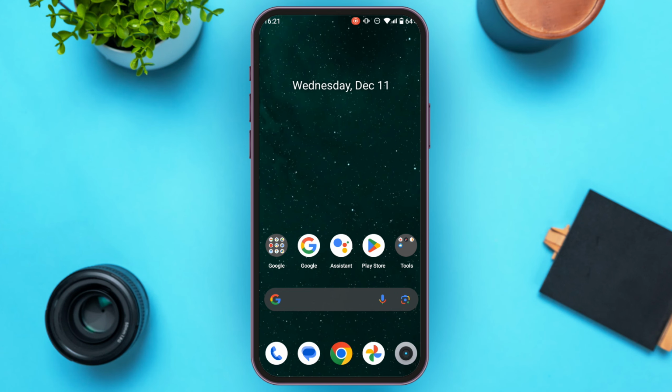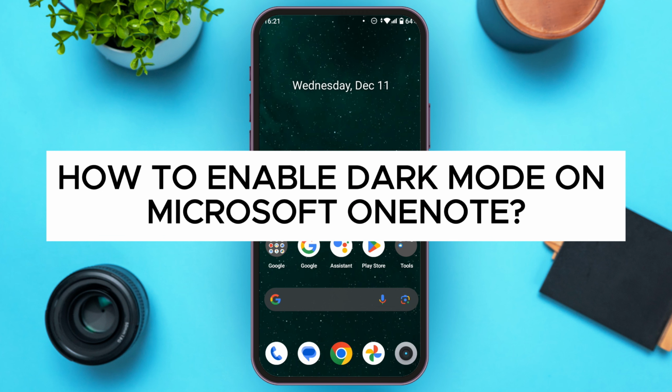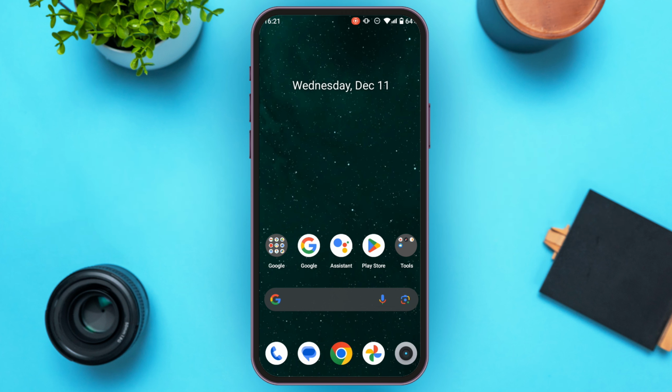In this video, I will guide you on how to enable dark mode on Microsoft OneNote. So if you also want to enable dark mode on Microsoft OneNote, this video is just for you. Follow the simple steps and you'll be able to do it.